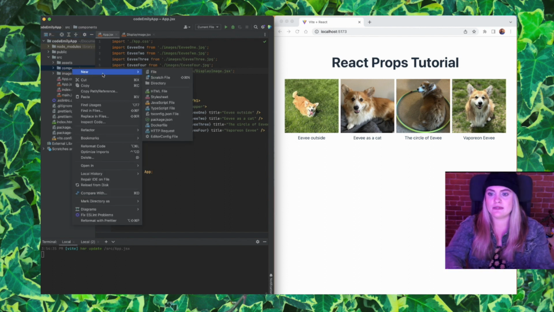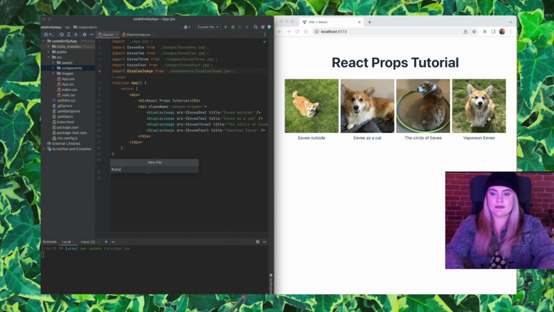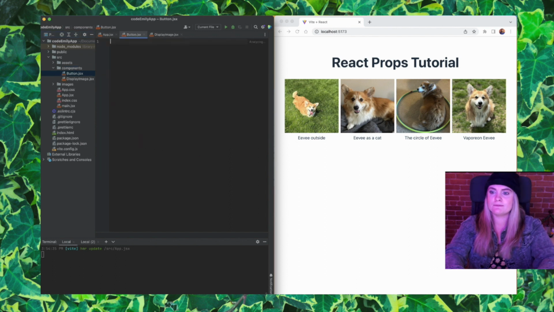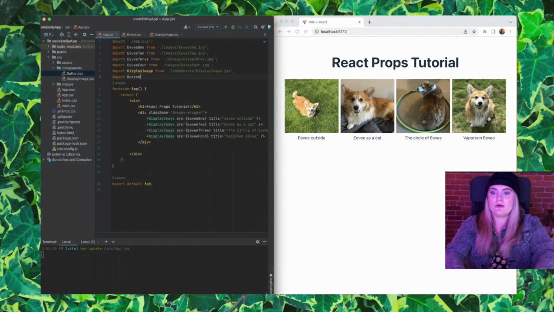We'll add a component calling it button.jsx. Import Button from /components/button. We'll have 2 props in this button. The first one will be button title, and the second one will be our onClick function. So I'll pass down Button. I'll just call it title equals, Click if Evie is cute. And then I'll pass down an onClick function.